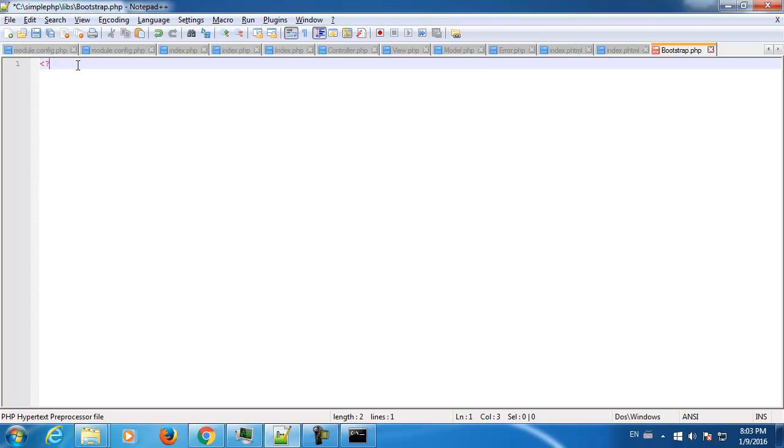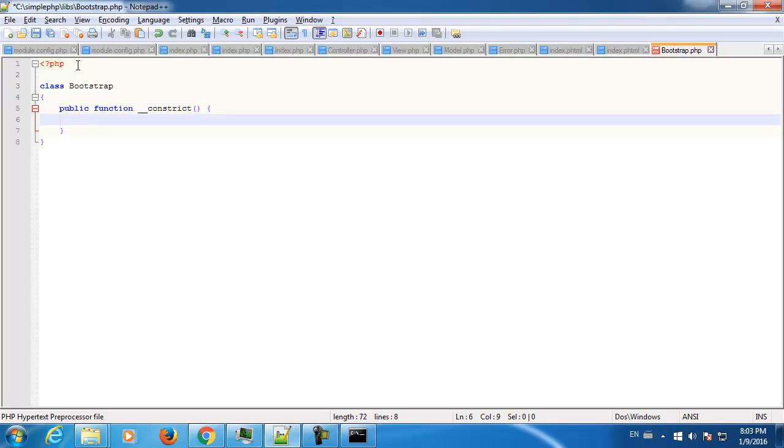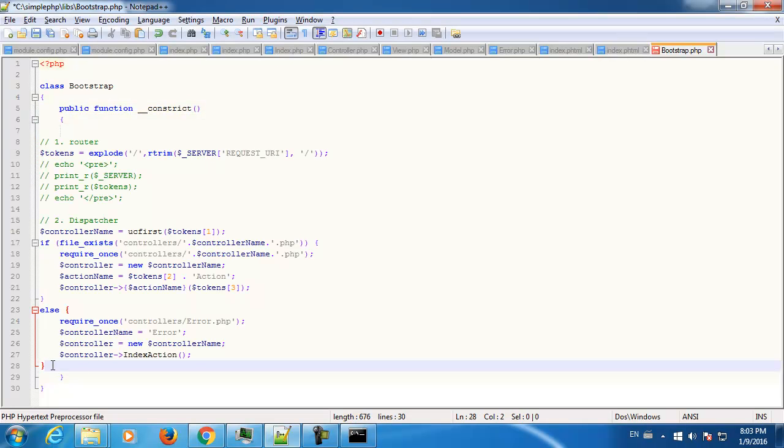Okay, so PHP class Bootstrap. Hopefully I didn't make any errors, and I'll say public function __construct. It's extremely simple to create such a thing in PHP, as you can see. Okay, let me put it here. Here it is, the code.